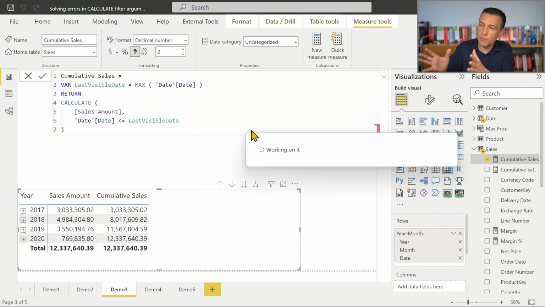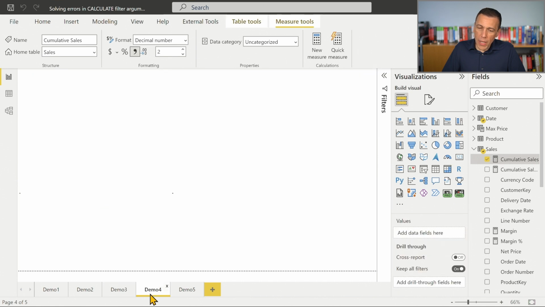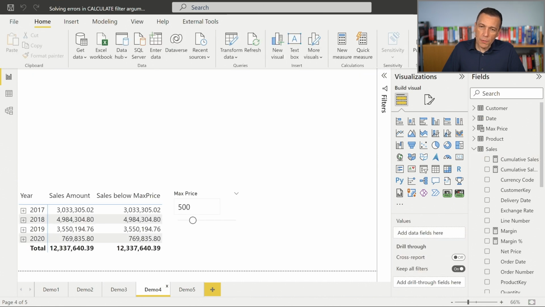So I prefer to filter using a limit, last visible date, that I define in a variable declared before the calculate. This way, it's easier to understand that this maximum is executed before calculate in the previous filter context only once. And this is another best practice for your measures. Now, another example I want to show is what happens if we use a parameter.